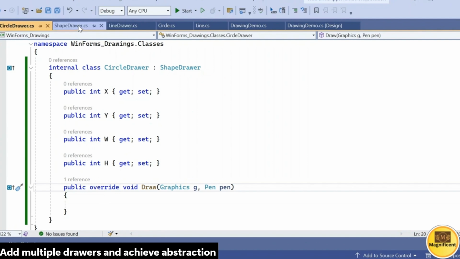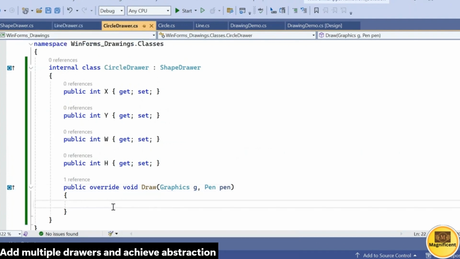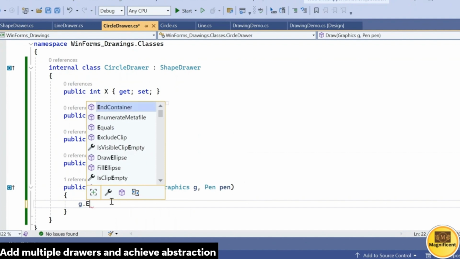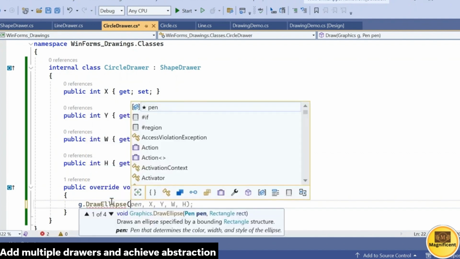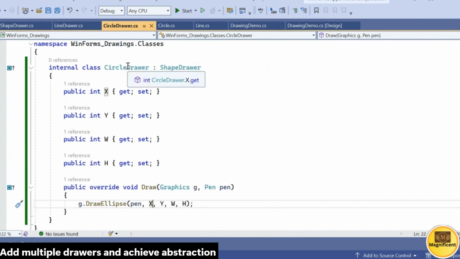Now if you see, in this line drawer what we made inside the line drawer was a draw line, and here what we're going to do is draw a circle. Again, this g.ellipse method we have to copy here, with the pen object and xy coordinates along with the width and height. So this class we have ready.